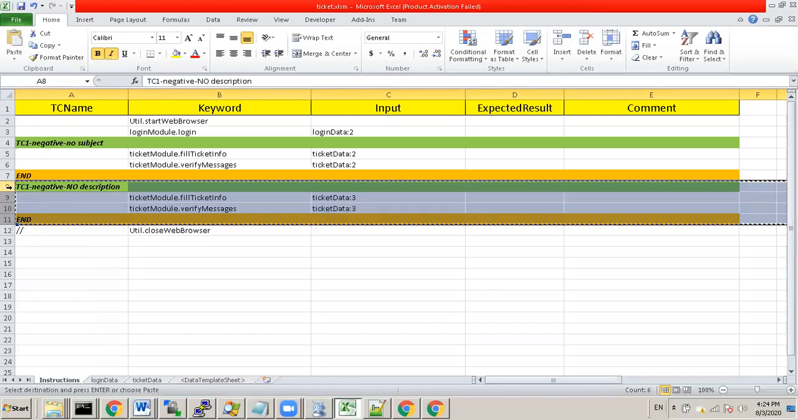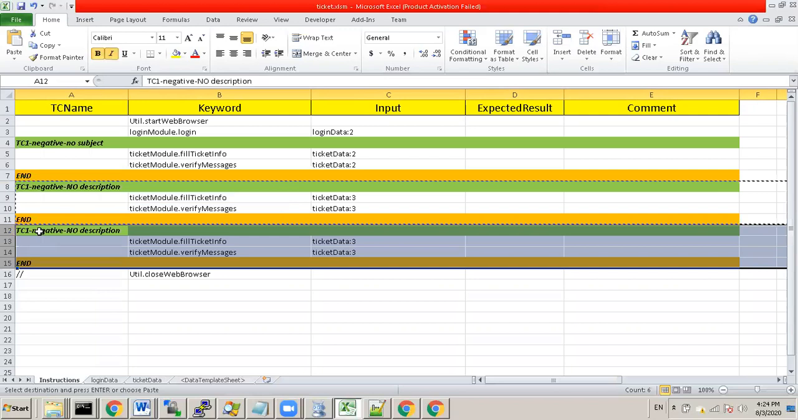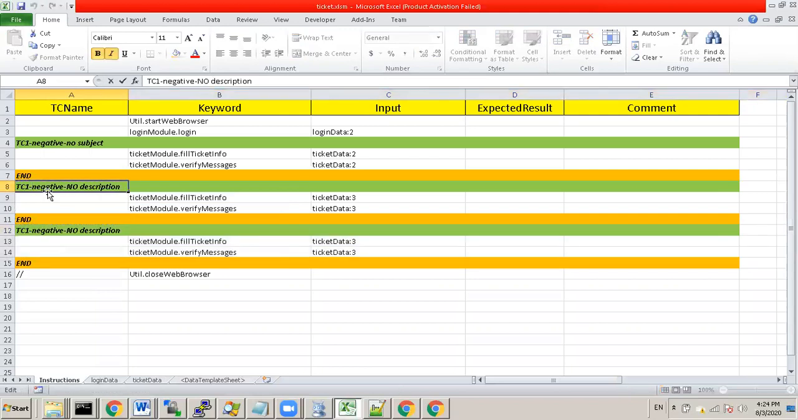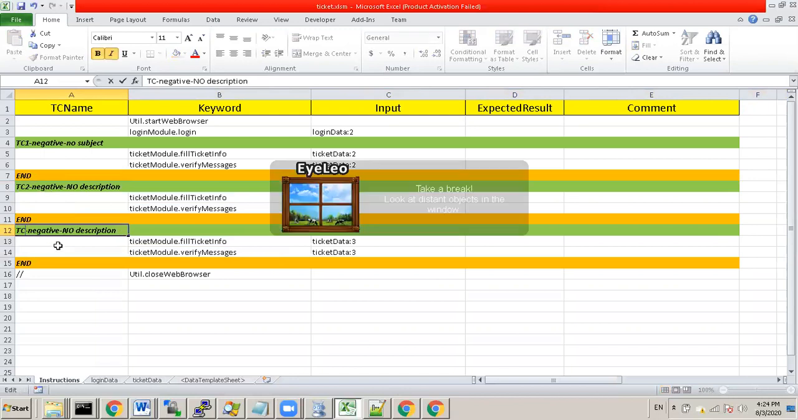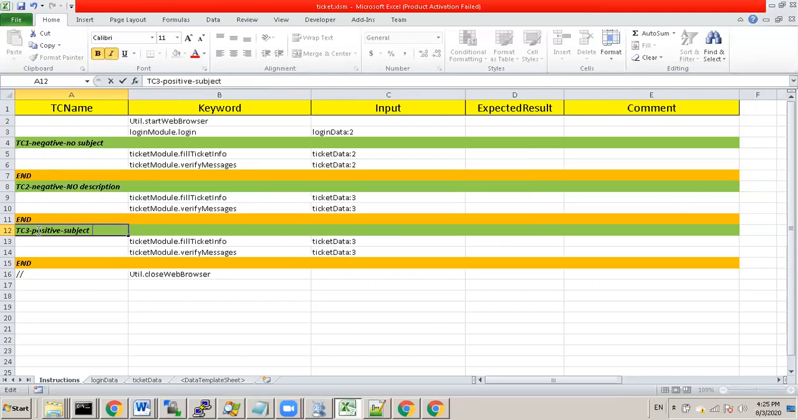And for the third test case, we can have a positive test case when all data is valid. Change the ticket number, test case number. You follow me? So far, so good? Yeah, very good. Okay, positive. All subject, description, and non-empty.